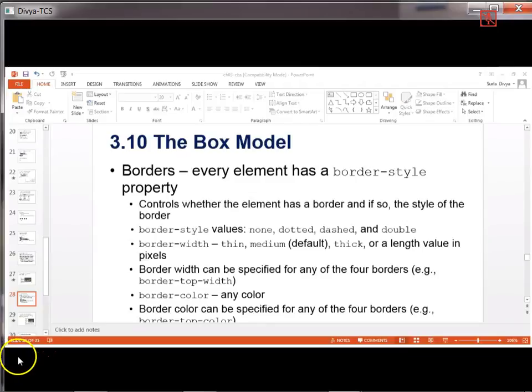We have discussed the box model earlier. In the box model, you have your content, then your padding, margin, and the border. Every element has a border style property. The border style can be dotted, dashed, and double. And border width can be thin, medium, thick, or a length, for example border top width. So these are the different attributes that are present in a border. You can try out these things.